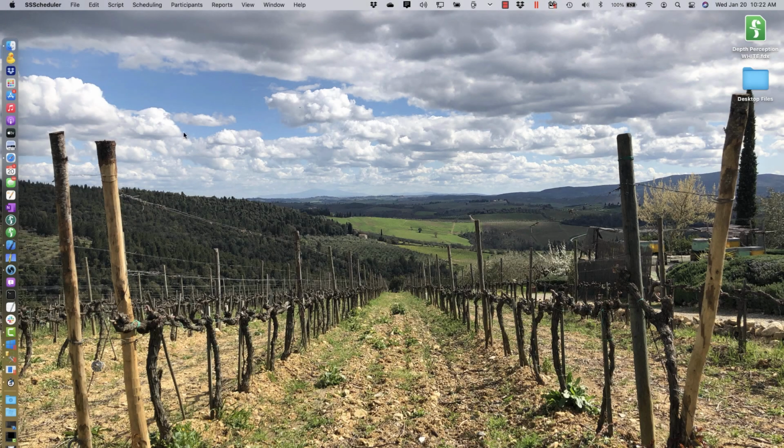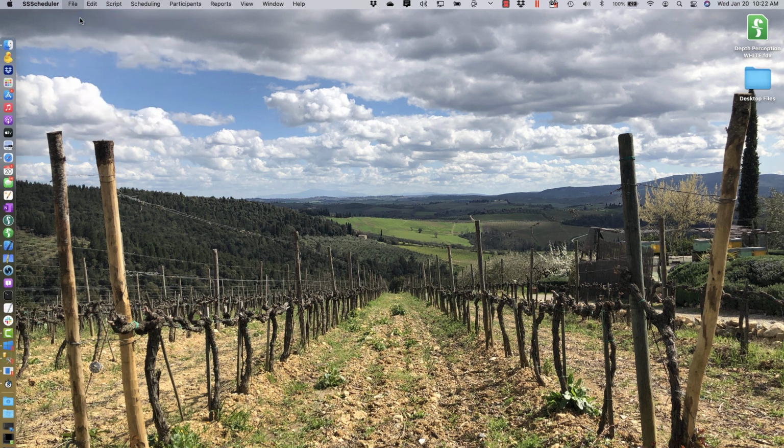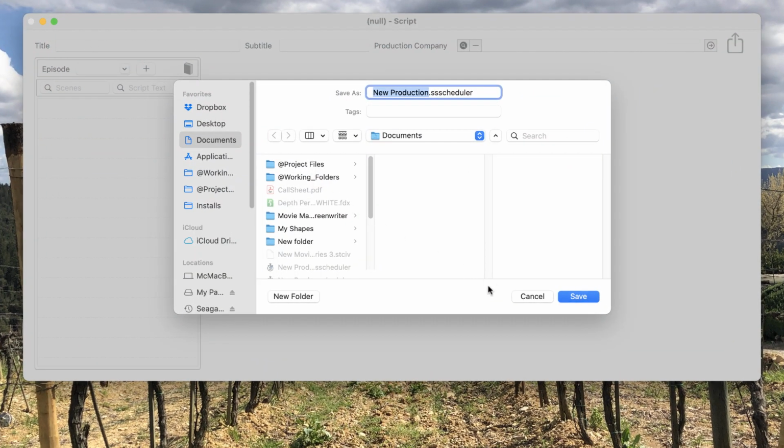To start a standalone production, click the File menu, then New Standalone Production. Seems simple enough, right? The main window opens with a file dialog so I can select the location and enter the name of the file.